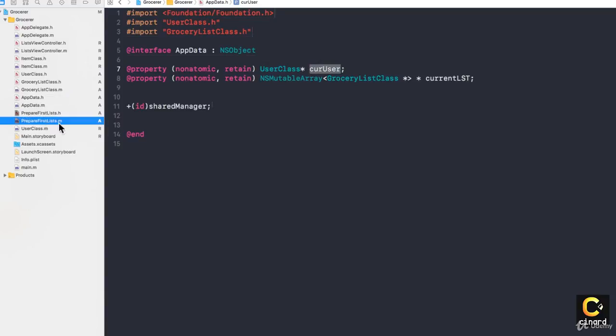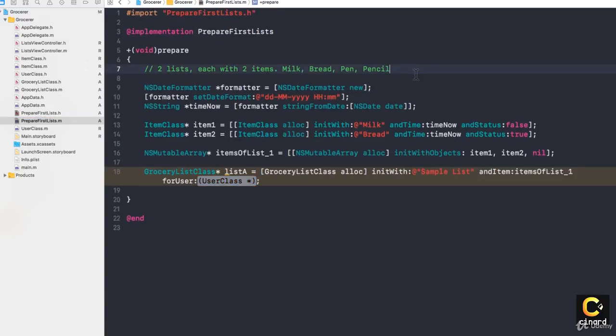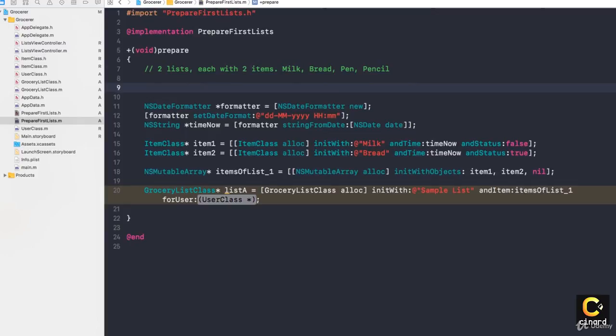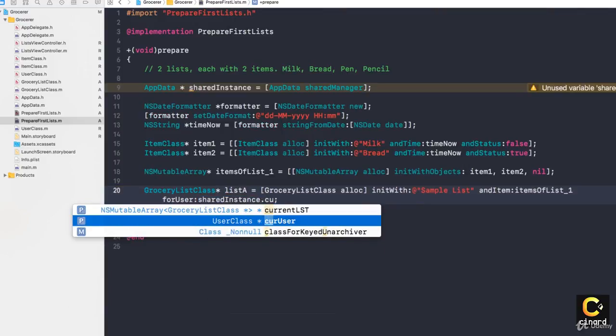So when I go to my prepare first list, I'm going to go up here, right at the very beginning, I'm going to say app data. Let's call it shared instance. And that shared instance is essentially our app data shared manager. So it's going to get us one singular instance of our app data called shared instance. And I'm going to get my shared instance, say current user.